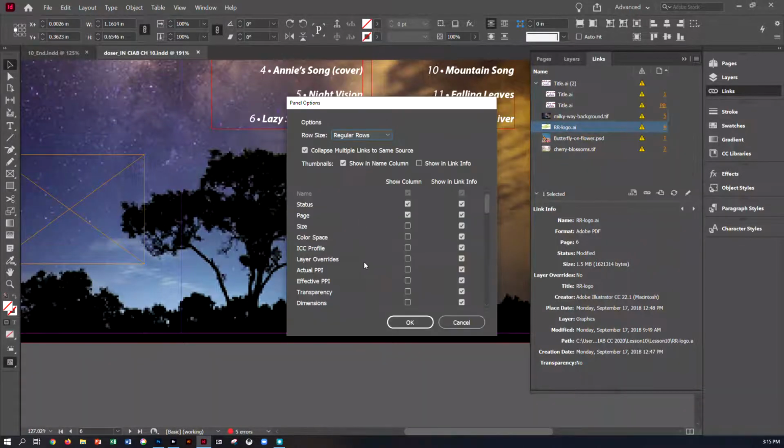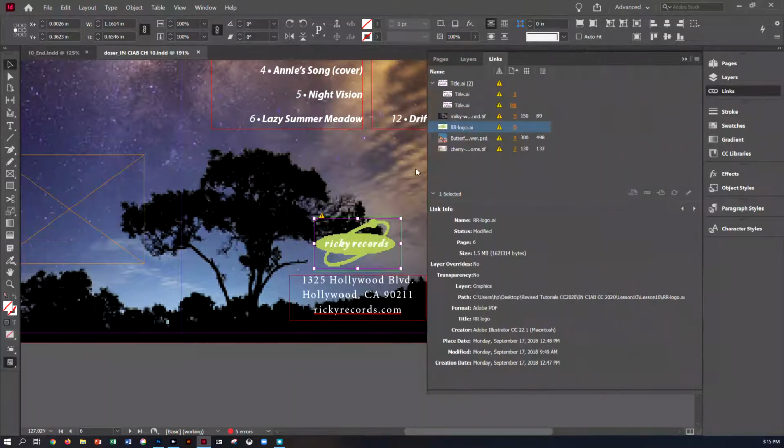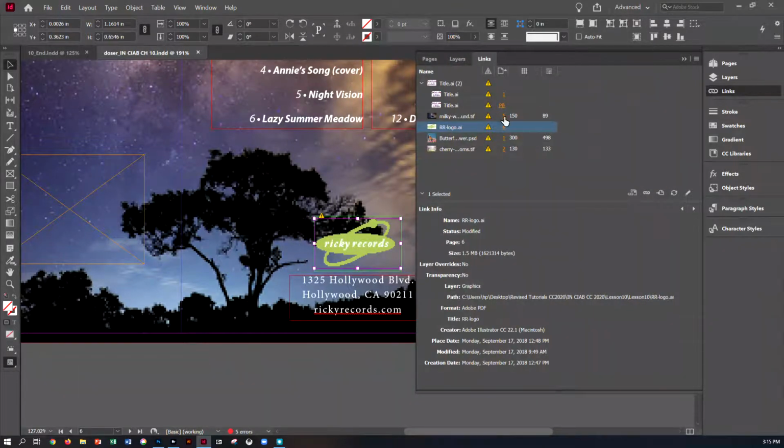And you're going to get what type of other things do you want. I want you to also turn on actual PPI and effective PPI and say OK. So actual PPI will tell us how many points per inch are in what we're creating. For almost everything you do for the class, we're doing it for print, so we want that to be 300.